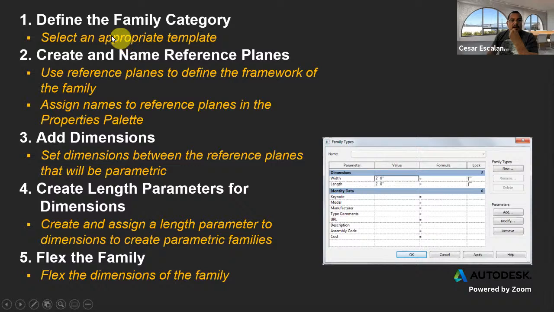All right, so this is where we're at. We select the appropriate template. We pick the generic model. We create and name the reference planes. We change the reference plane ability to be snappable in the project. That is the Is Reference parameter. We added the dimensions. We associate parameters with those dimensions. And then we flex the family for each of the parameters. Let's do the next steps.